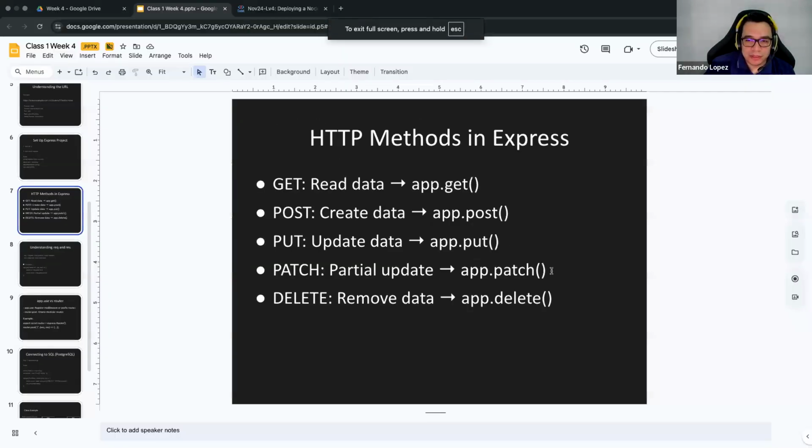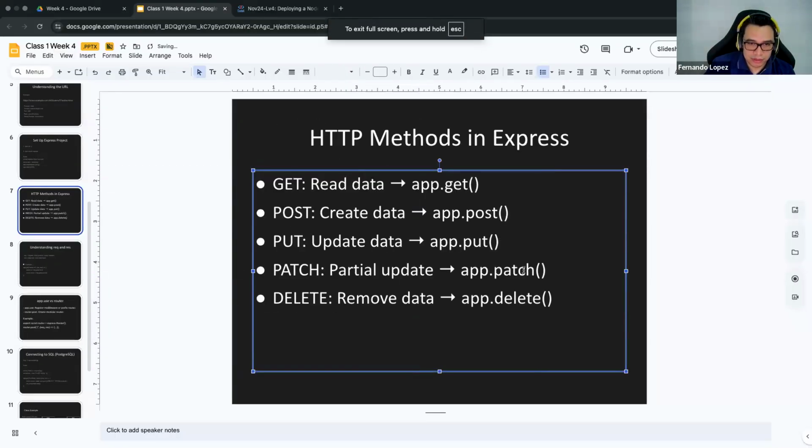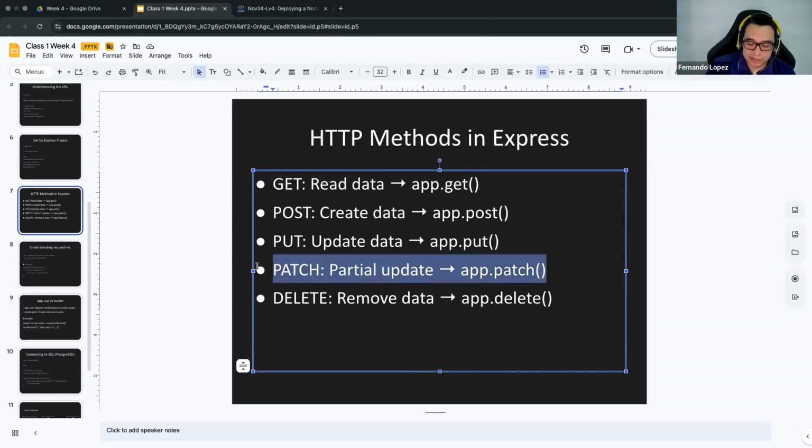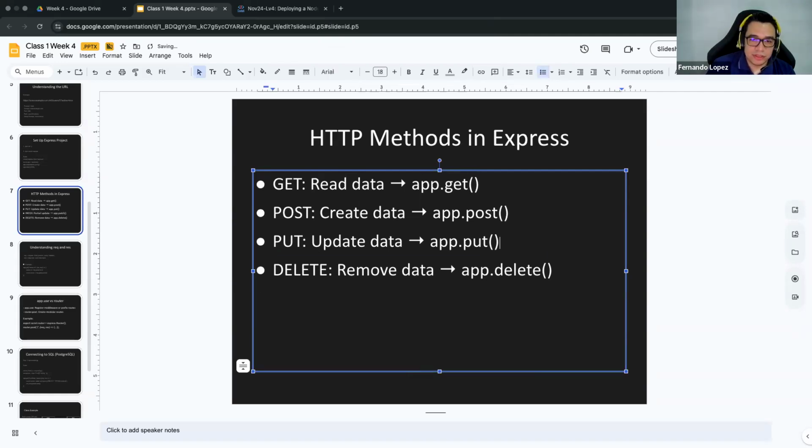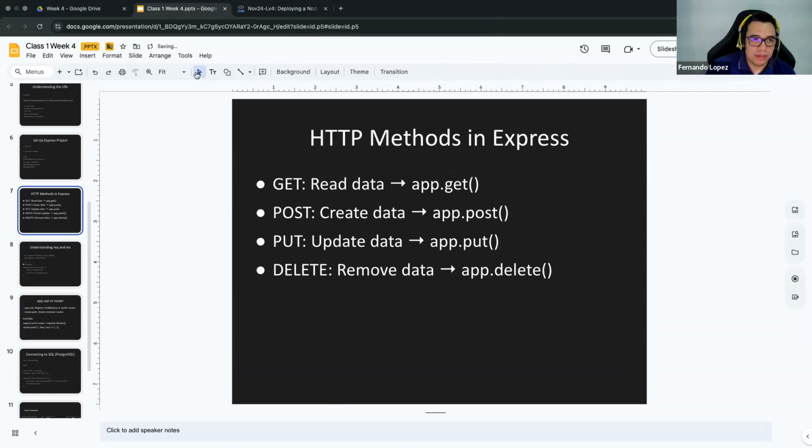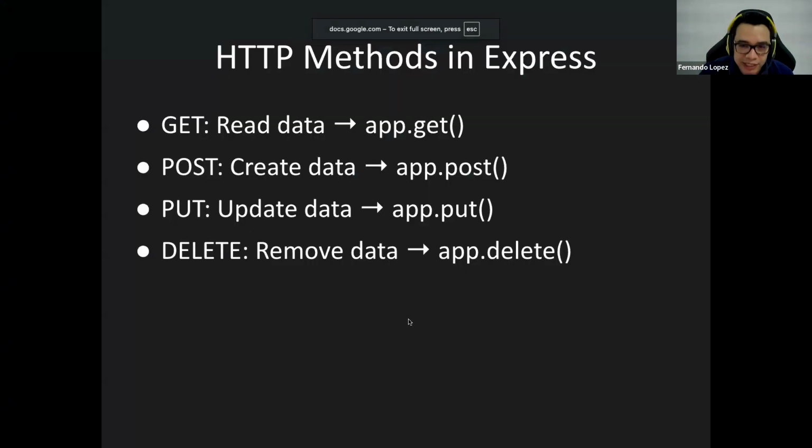So I will remove this because this is a little bit more advanced. Sorry, I mean, patch and update are similar, guys, but it's an advanced method. So let me remove it. Let's continue with the last method. In this case, the last method is the delete method. With this one, we can remove data. And the way to enable the method is that we're going to use this syntax, okay?